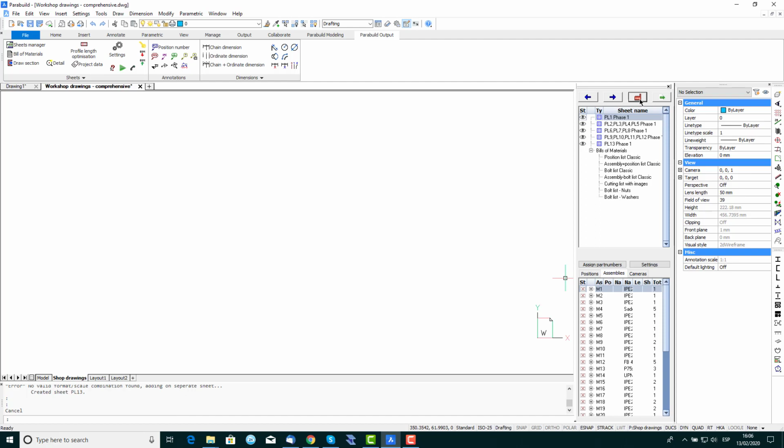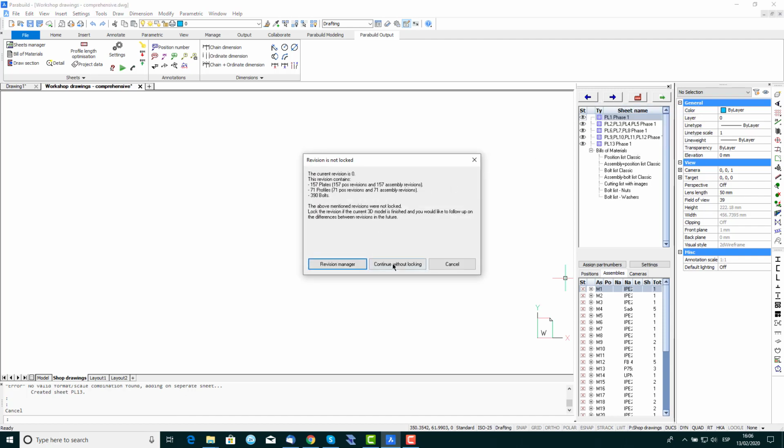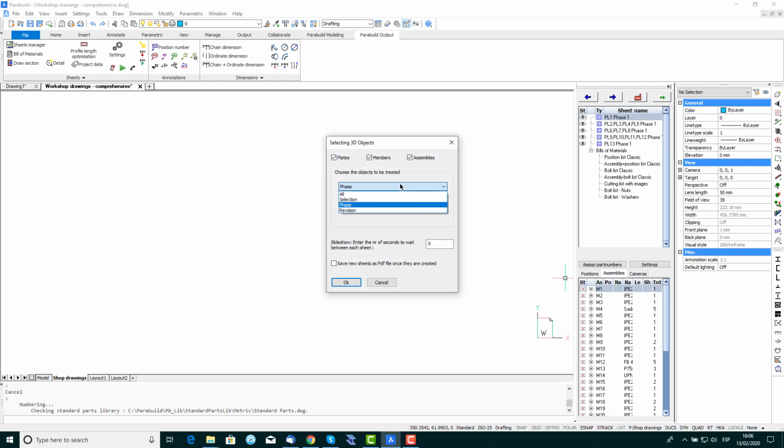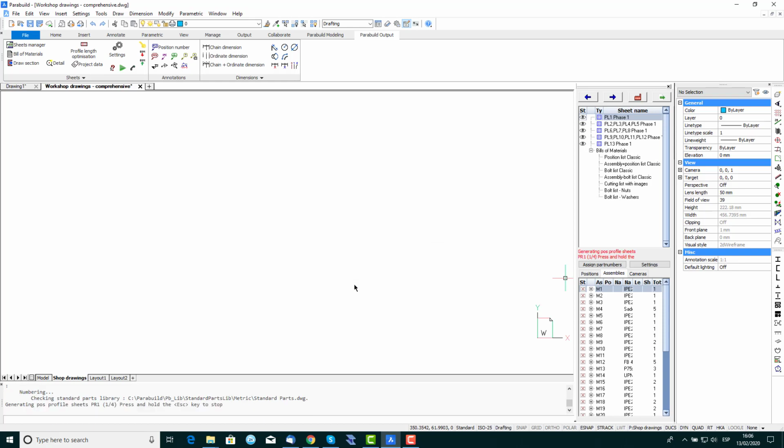From the Sheets Manager, click on the Generate and then select Generate Position and Assembly Sheets. From the Revision Alert window, again click on Continue without locking, and from the Objects to be Treated drop-down, select Phase, then enter 2 and press OK. You'll notice that Parabuild adds the phase number to the name of each sheet. This allows you to print the sheets when the production has to be done in phases.